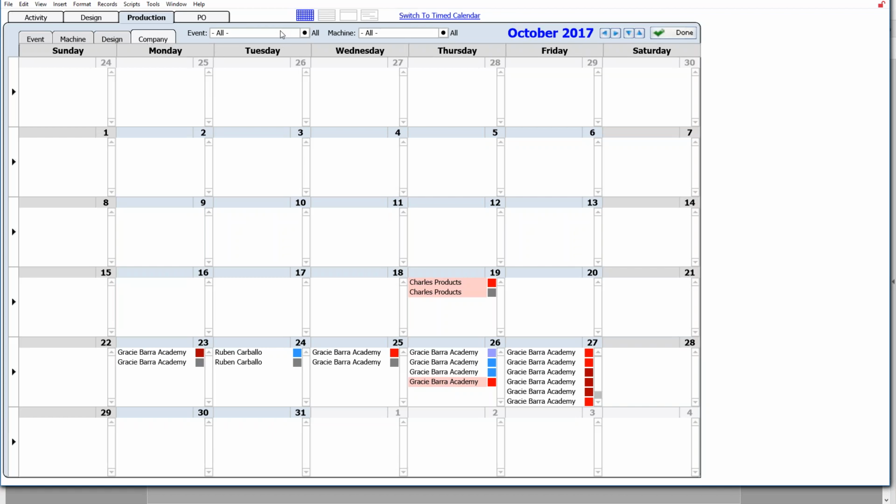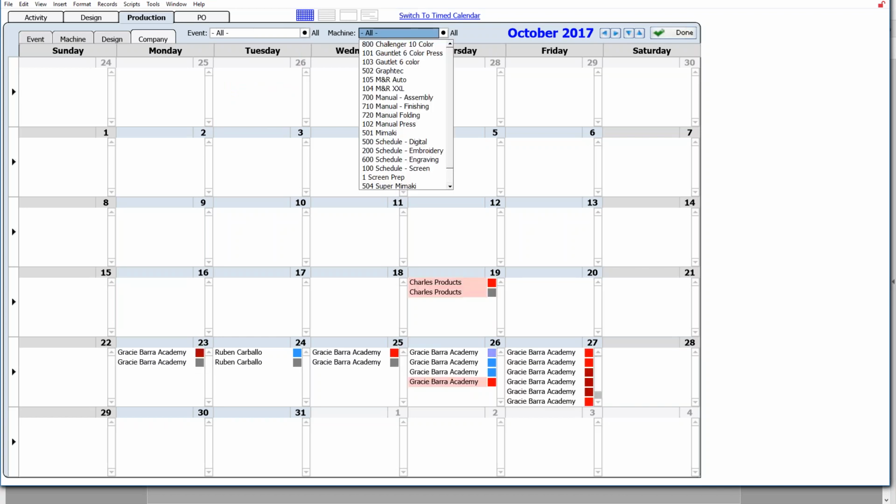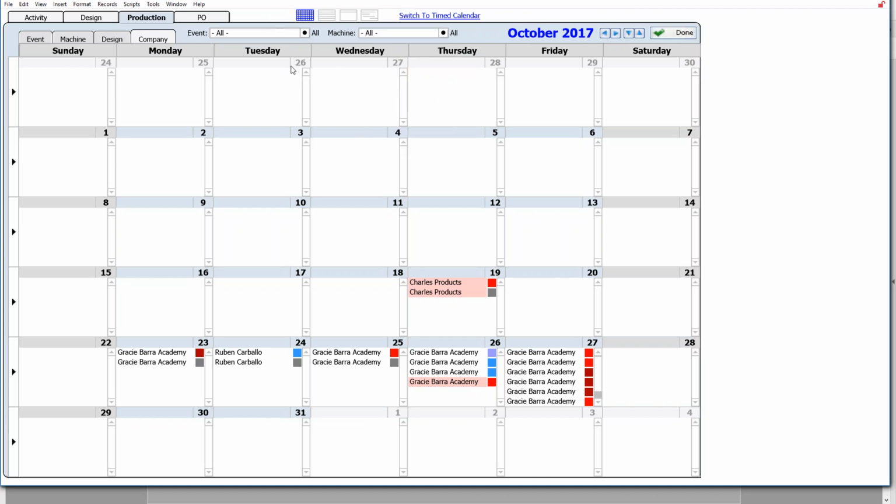I can also filter it. So for example, if I just wanted to see the screen printing or embroidery, it would show me just those. I can also do it by machine. So if I wanted to see everything that's scheduled on a particular machine, I'd be able to see that as well. And of course, you would set all these things up in your system, and so all this is customizable. The embellishment types are customizable, the machines are customizable, everything is customizable in the system with regards to this production.